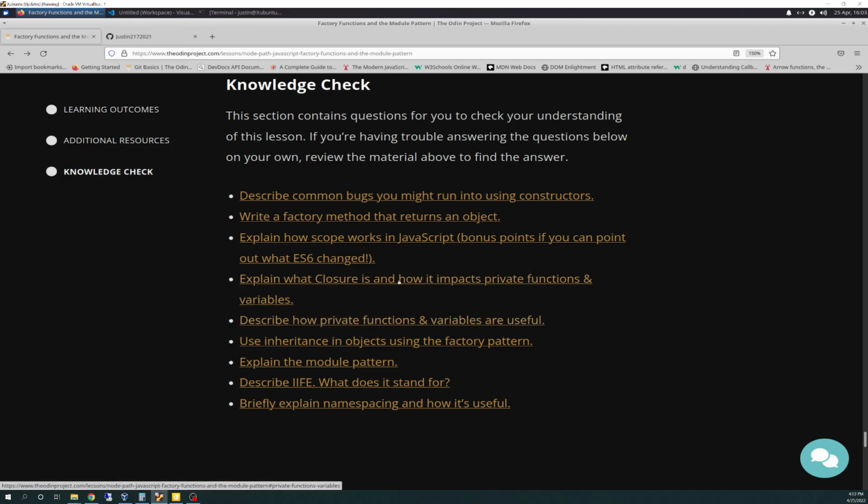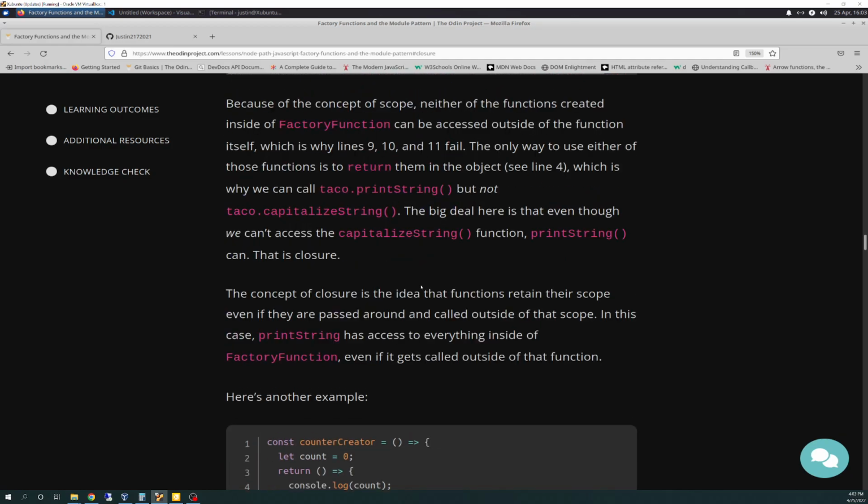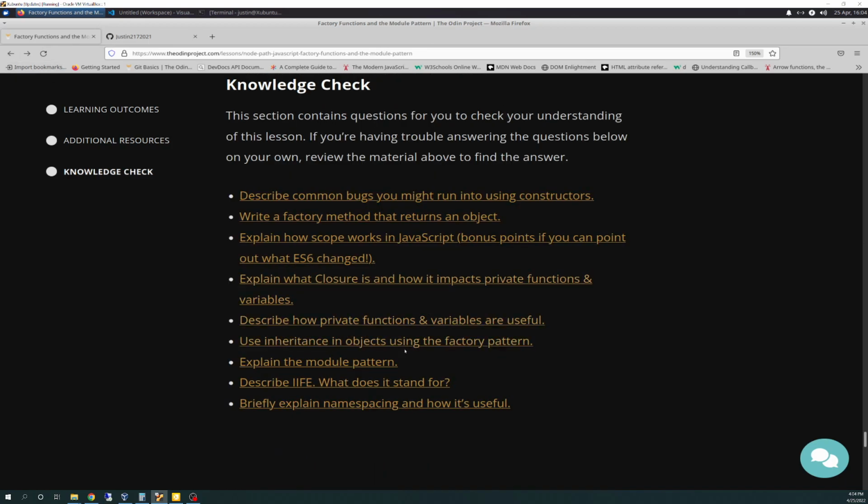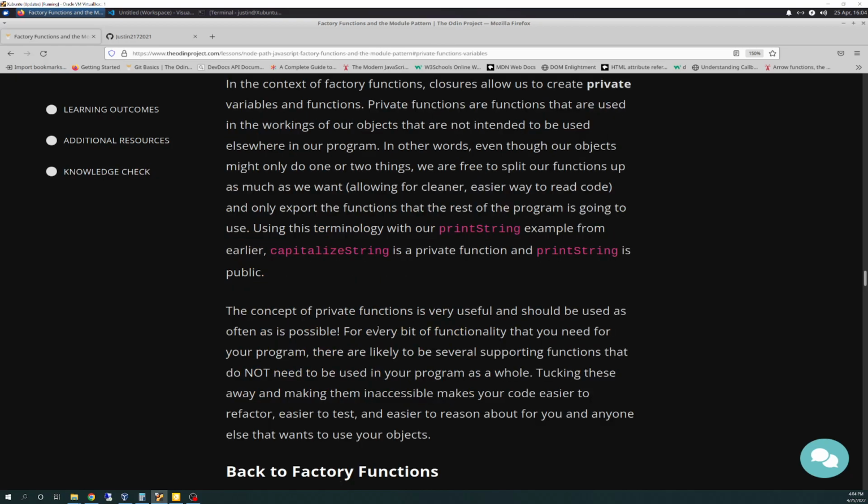Yeah, so that's closure, and why it's important is because, as you see with this exercise, it helps you understand what is private and what is a publicly available object, or variable, or string, or whatever like that. So describe how private functions and variables are useful. We kind of already went over that in some of these examples.